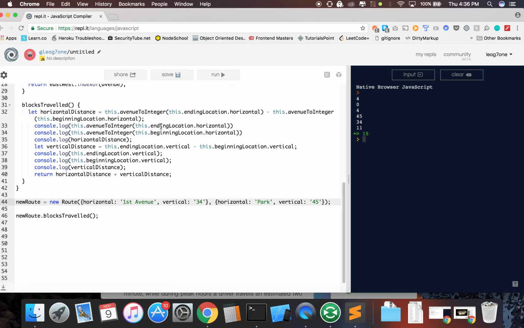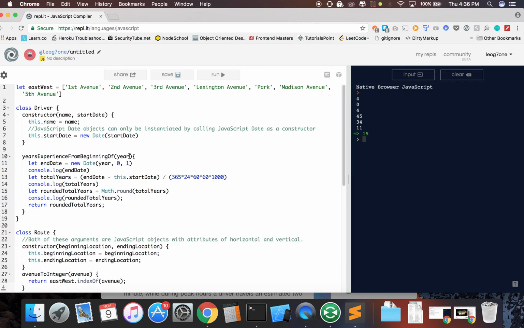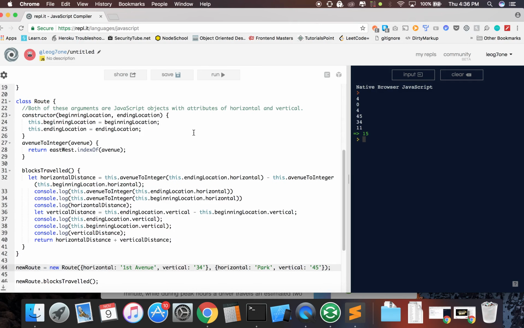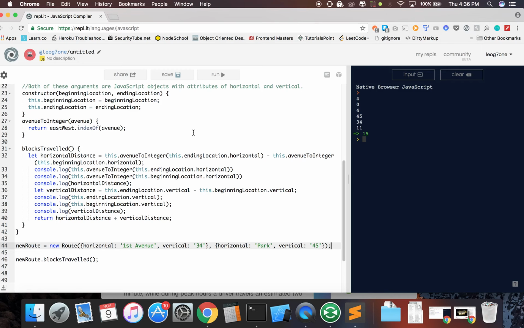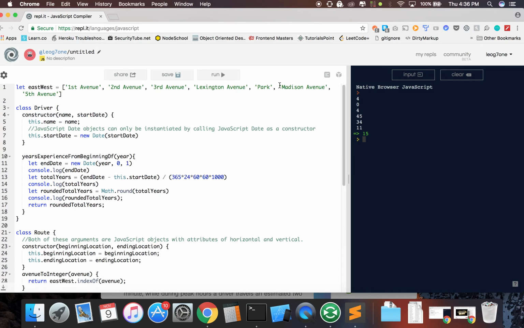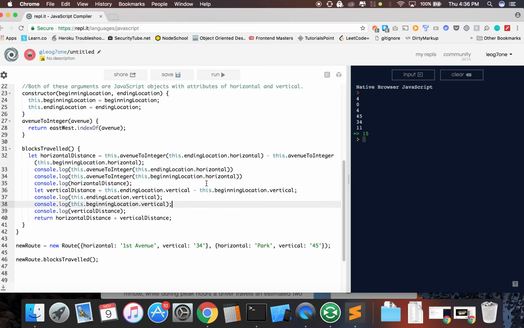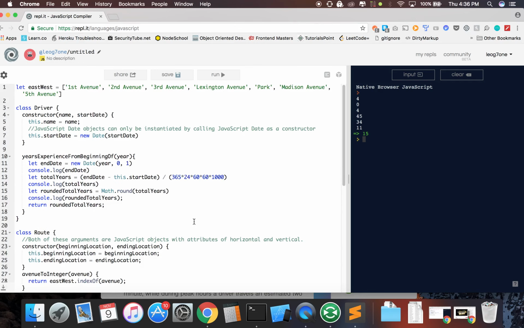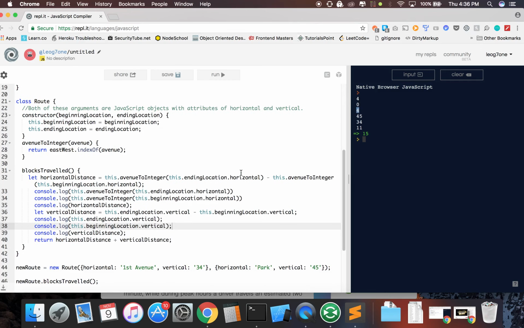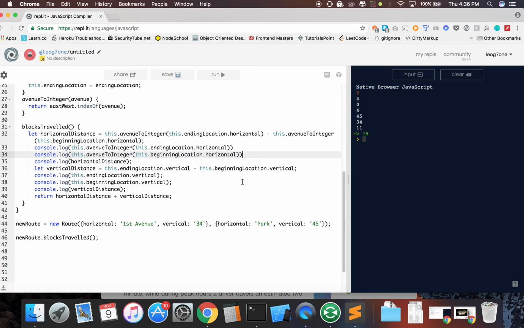So we have this ending location horizontal, which is at Park, which starts at 4: 0, 1, 2, 3, 4. That's correct. Then we have minus this beginning horizontal, which is First Avenue, which is the first one, that's 0. So that's 4 minus 0 equals 4. So our horizontal distance right now is going to be 4.